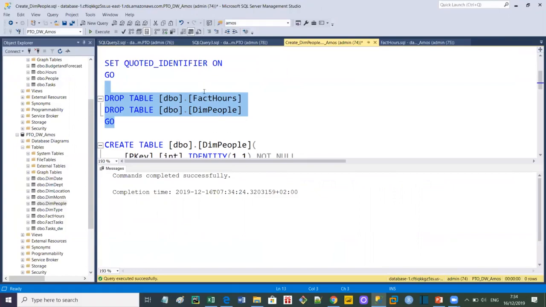People link to hours. So people really depends on hours. You can't really delete people before you delete hours. There's another table I would like to delete, and we'll recreate it again. I already have done it. It's called dim date. So let me add it here as well.